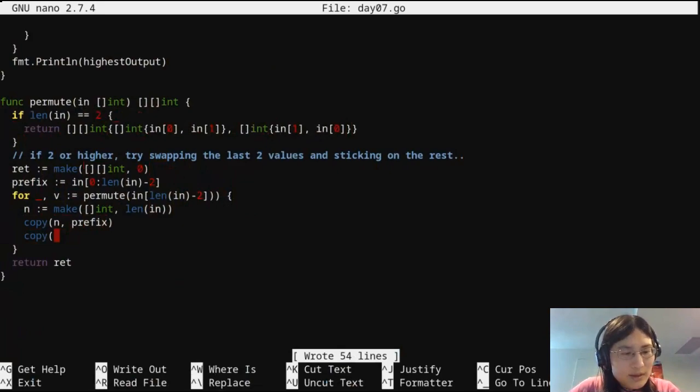Let's see, how do I do the slice? Oh, I think this works. Does it? Go compiler's probably going to yell at me. How do I copy into the later bits of a slice? Source and destination may overlap. How do I copy into the end of a slice? Let's see. Oh, yeah. Okay. Yep, that's correct.